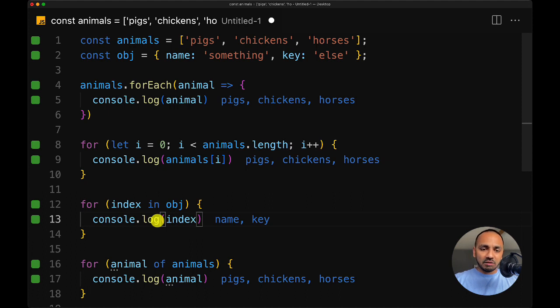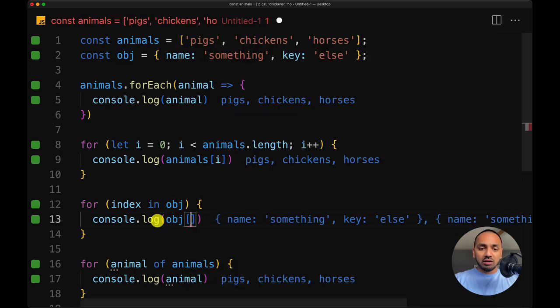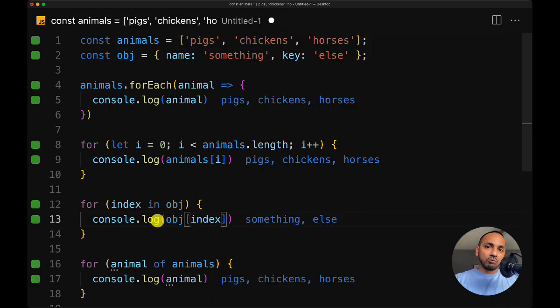It's actually the key. So if you just want to work with keys, that's fine, and you can just continue working with for in. However, if you want to get the value, you have to say obj array index, and that would work as well. So for array and object, for in works the same way. For of is only for array. For each is only for array, and for loop is for any kind of iteration. Doesn't have to be array or object.